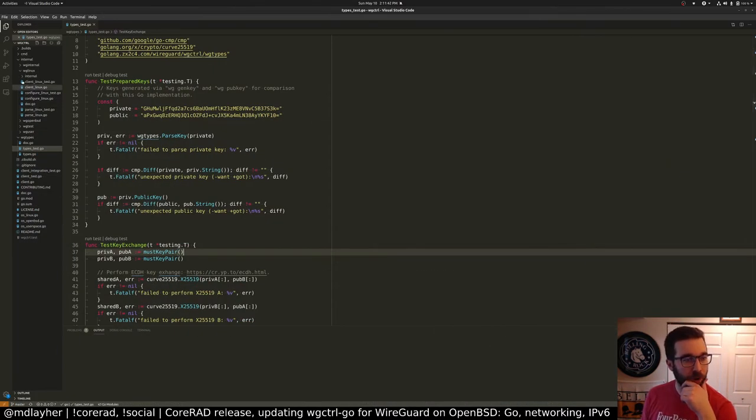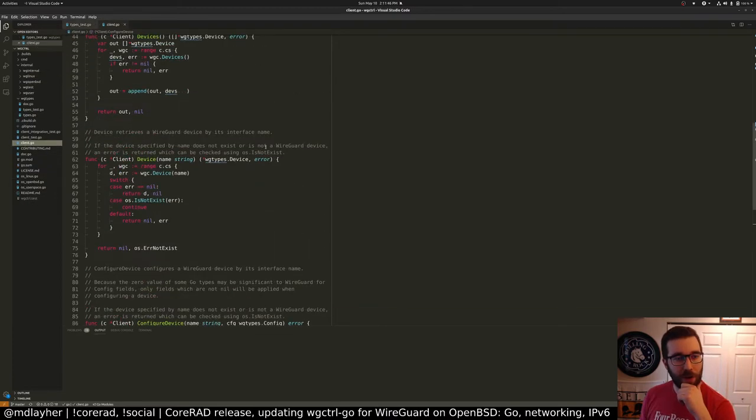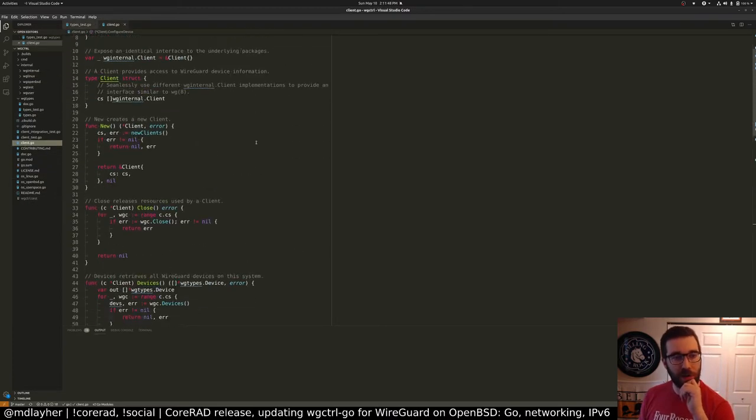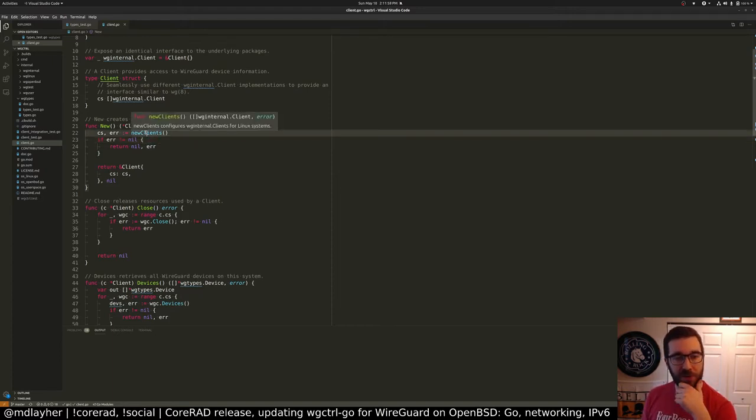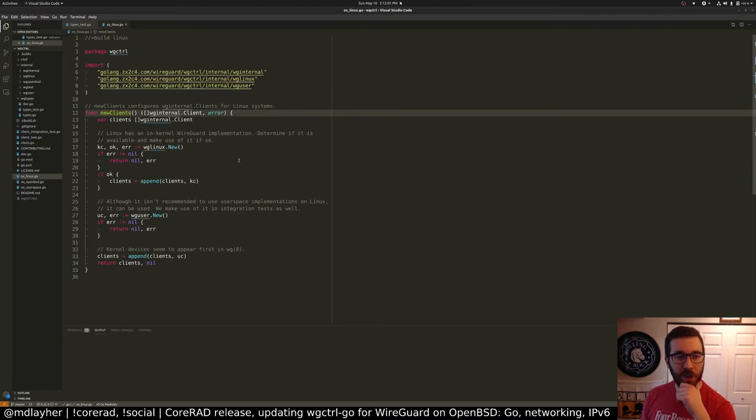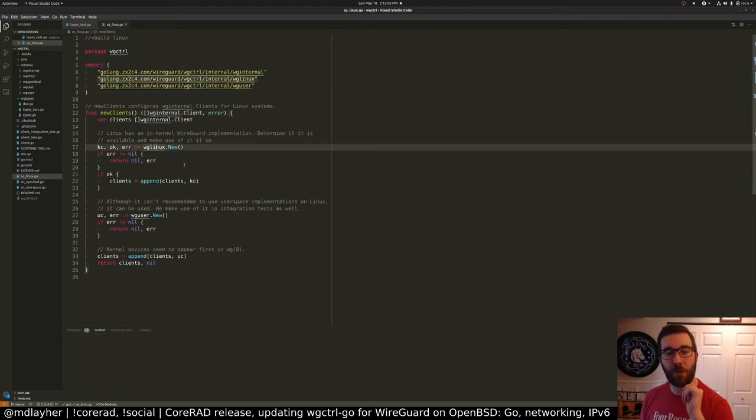So kind of the overall structure here is, at the top level, we have this WireGuard client. The job of this client is to abstract away different client interface implementations. So whenever we create a new WireGuard client, we call this new clients function, which is specific per platform. For example, on Linux, it is going to probe for the availability of the kernel module, and if so, it will use that client. Otherwise, we can use the user space module, which is not recommended, but works just fine.